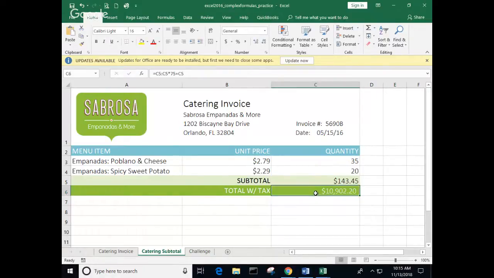Wrong. Why C5 again? Let me start over. Well, they want the total with the tax added in there, so they want the 143 plus the tax. What I would have done is had a line just for tax and then a total. But they want you to practice the plus.